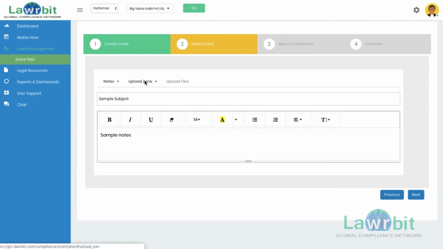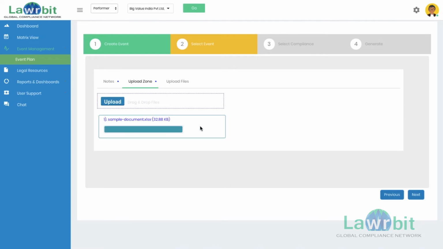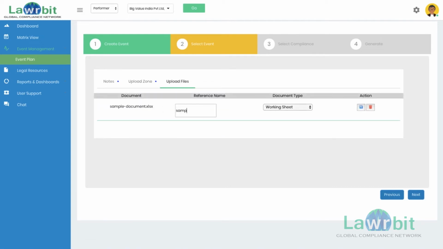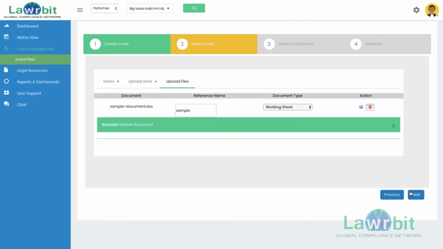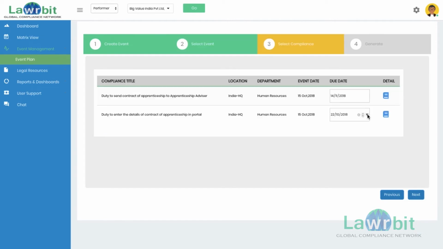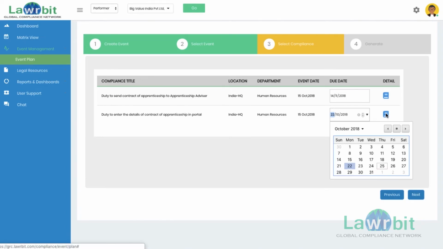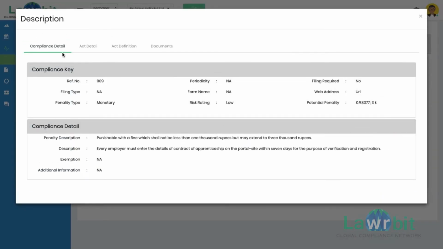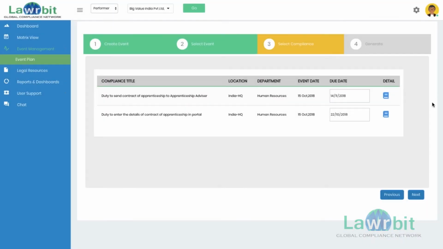Upload any documents you want to share, and then name them and indicate the document type. Then click Next again. You then get a list of compliances once the event is triggered. We can set due dates for compliances that aren't filled by default. Hit Next to generate this event.